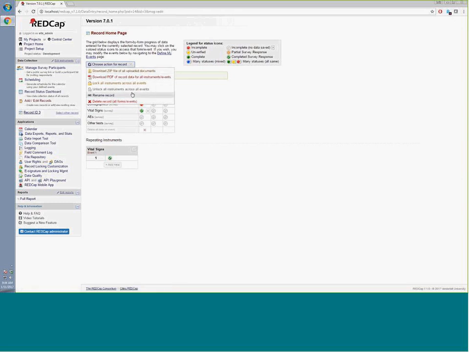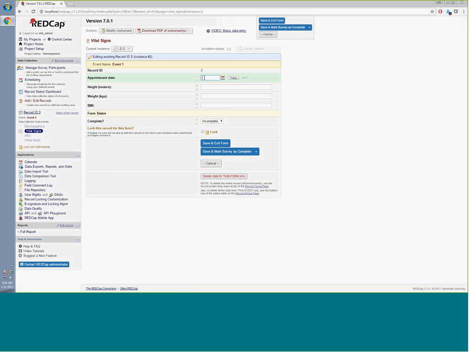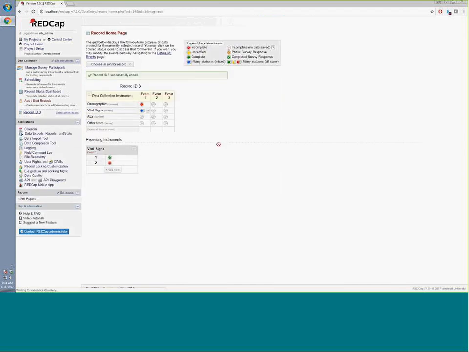So this changed, right? It used to be in each form, and now it changed. So let's press the plus sign here. Let's put in some values. So I'm going to save and exit the form.